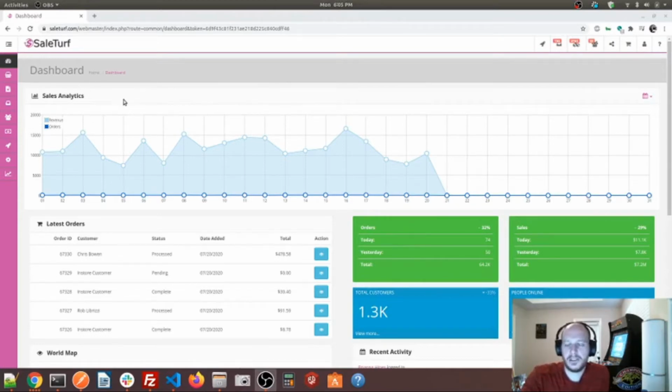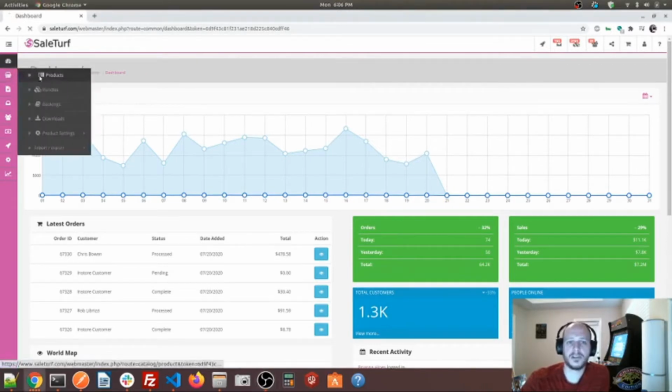Basically, SaleTurf is a system that allows you to build a website, maintain your inventory, your customer data, your purchasing, your receiving, and it runs a POS system. It also lets you maintain your inventory across marketplaces such as eBay and Amazon and things like that. So let's go ahead and get started. First, I'm going to show you the products.